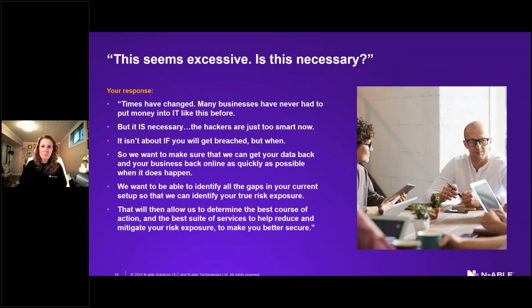You also may get the objection to say, "Wow, this kind of seems excessive. Is this really all necessary?" Another possible response you can give, you can say something like, times have changed. Many businesses have never put money into IT like this before, but it is necessary. The hackers are just really, really smart now, and they're just getting smarter. And it isn't really about if you're going to be breached, but it's more about when these days. So we want to make sure that when you do get breached, we can get your data back. We can get your business back online quickly and as efficiently as possible when it does happen.